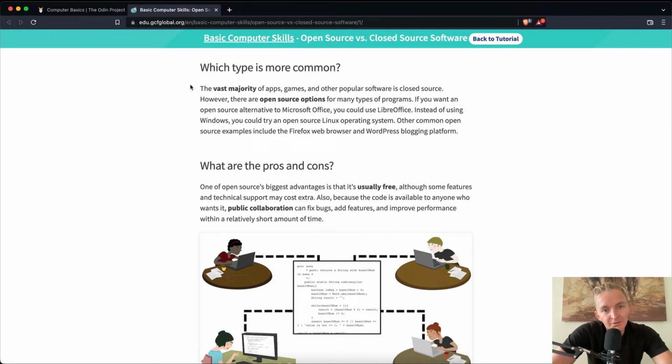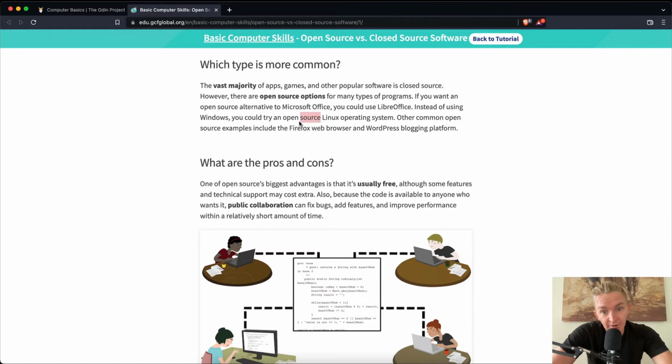The vast majority of apps, games, and other popular software is closed source. However, there are open source options for many types of programs. If you want an open source alternative to Microsoft Office, you could use LibreOffice. Instead of using Windows, you could try an open source Linux operating system. Other common open source examples include the Firefox web browser and the WordPress blogging platform. Ruby on Rails and Node.js are also open source projects.